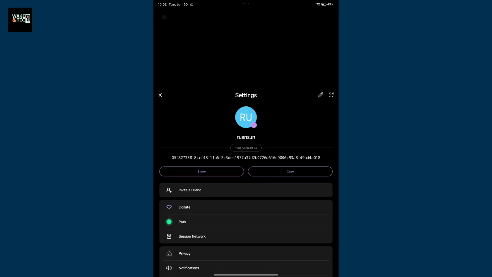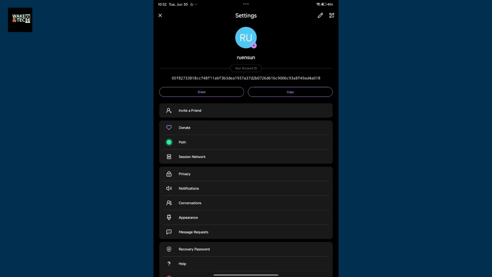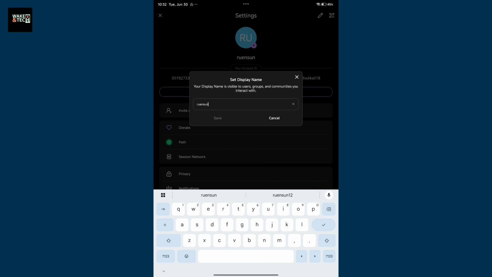Now, go to the top left corner of your chat page and tap on your name initial or your profile picture. This will open settings. Here, you'll be able to see your display name underneath your profile picture. Go ahead and tap on it and then erase your current name. Write down the new one you want to change to.